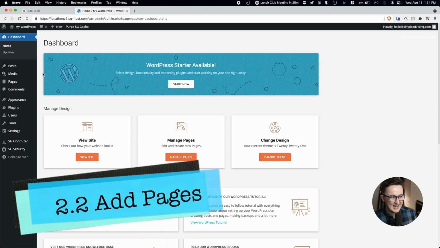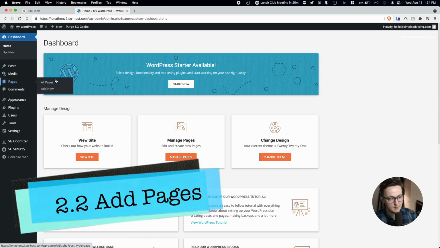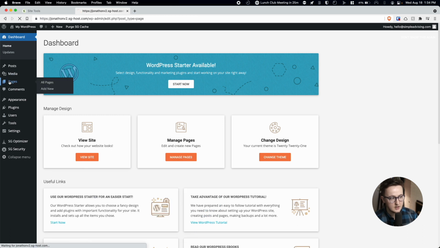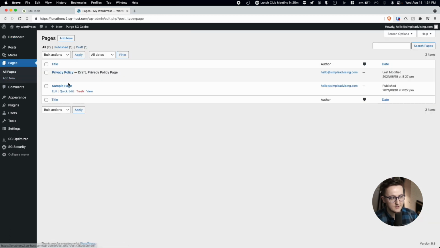Other than that, once you have wireframed your website on paper, then you're going to want to actually add each page to your website. To do that, all you got to do is go to the Pages tab in your WordPress dashboard. Just click Pages. They have some demo pages here, but we'll click Add New.